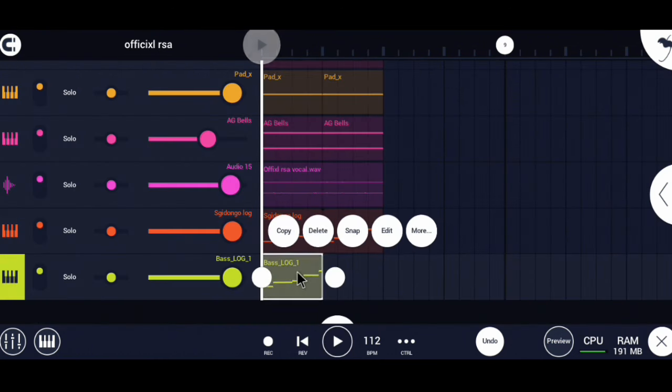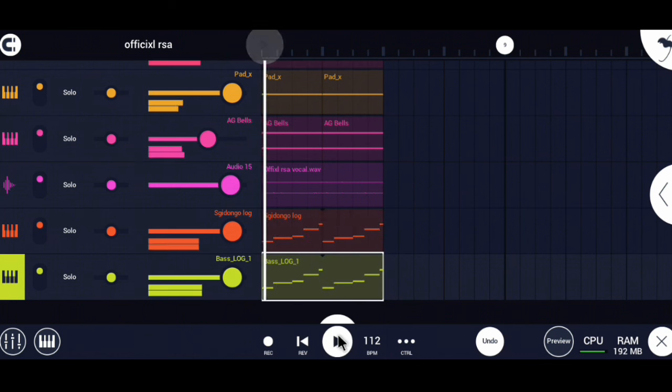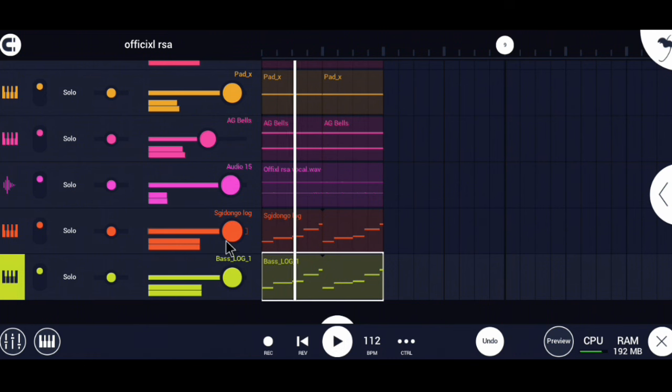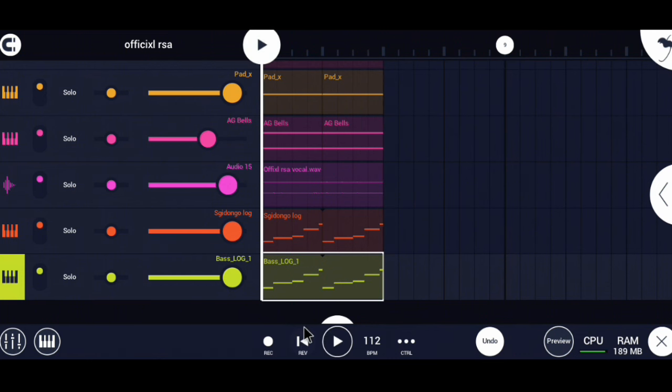Amazing, guys. So what I'm gonna do now is that I'm gonna click my bass log drum, drag it like that, and this is what we have. Amazing, guys. The bass log sounds really amazing right now.